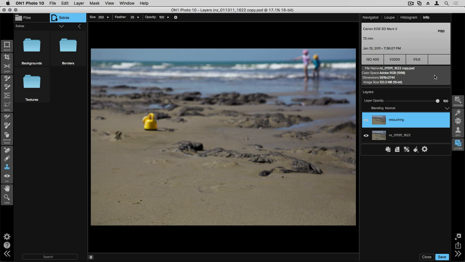image. You can add a new background, apply a texture or a border, make retouching adjustments, and then you can move on to other programs like Perfect Effects.